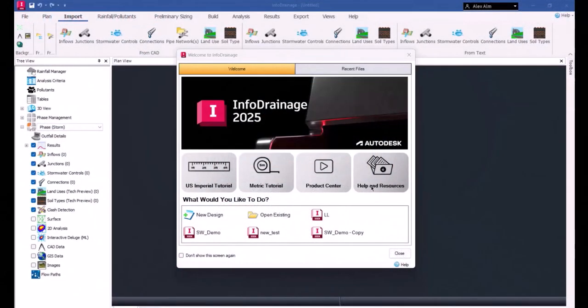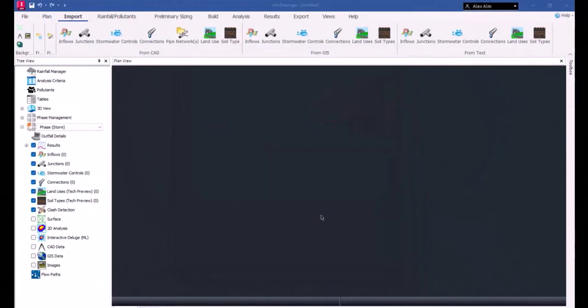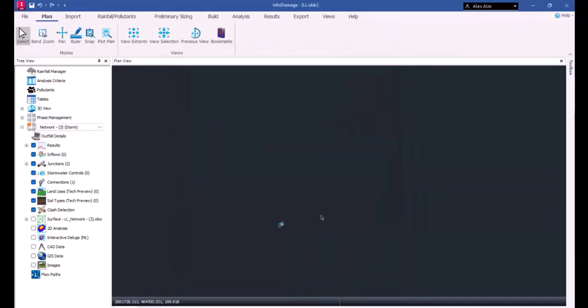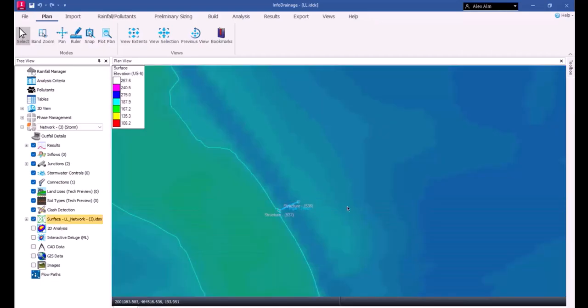So jumping into InfoDrainage, we'll go ahead and select the file that we just created. You'll see that it brings it in. And initially, we just have the pipe network that is in there. You can see that right there. There's our crossing.